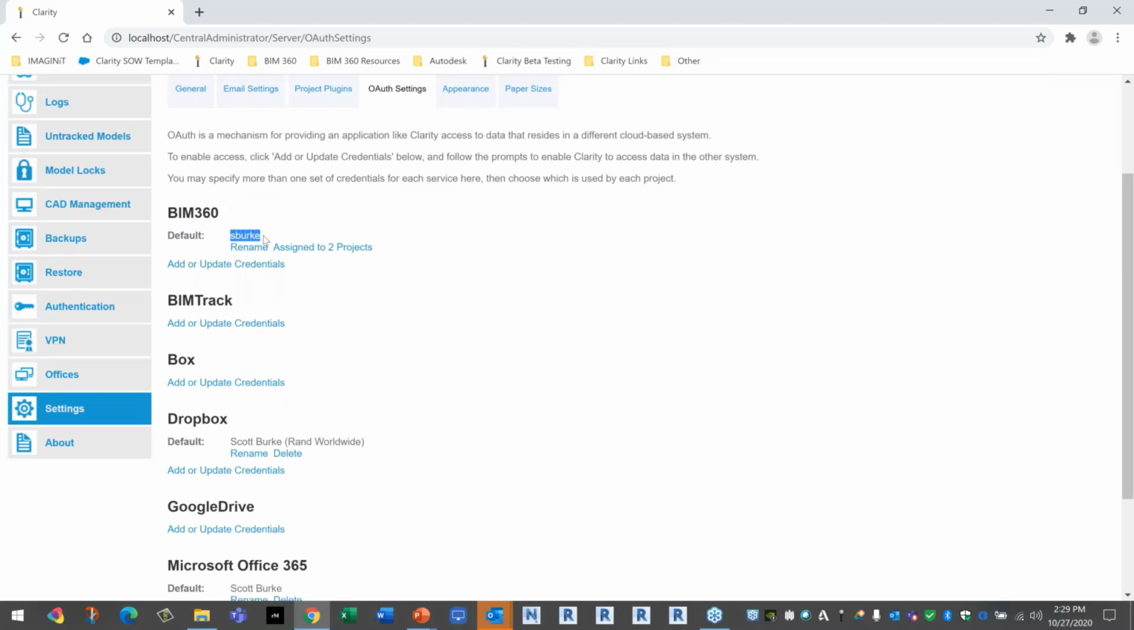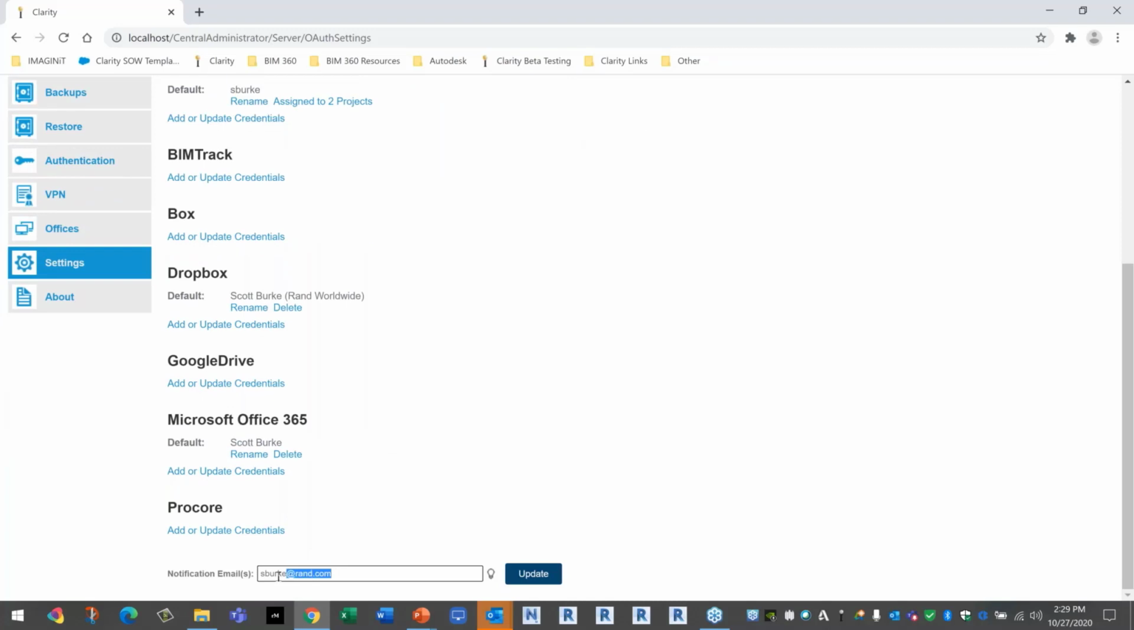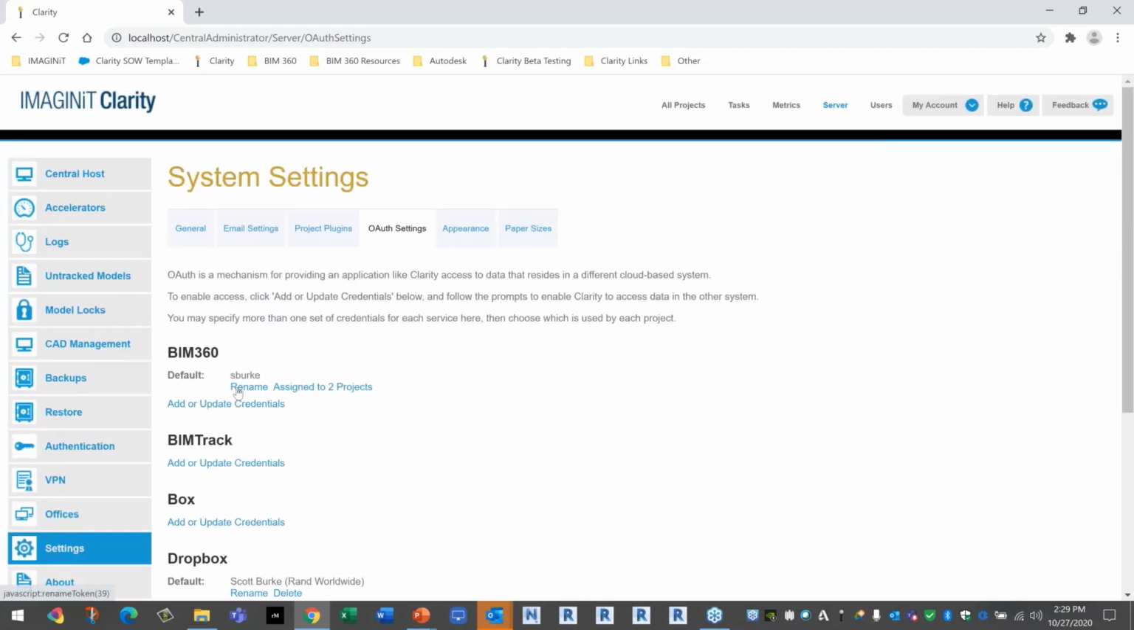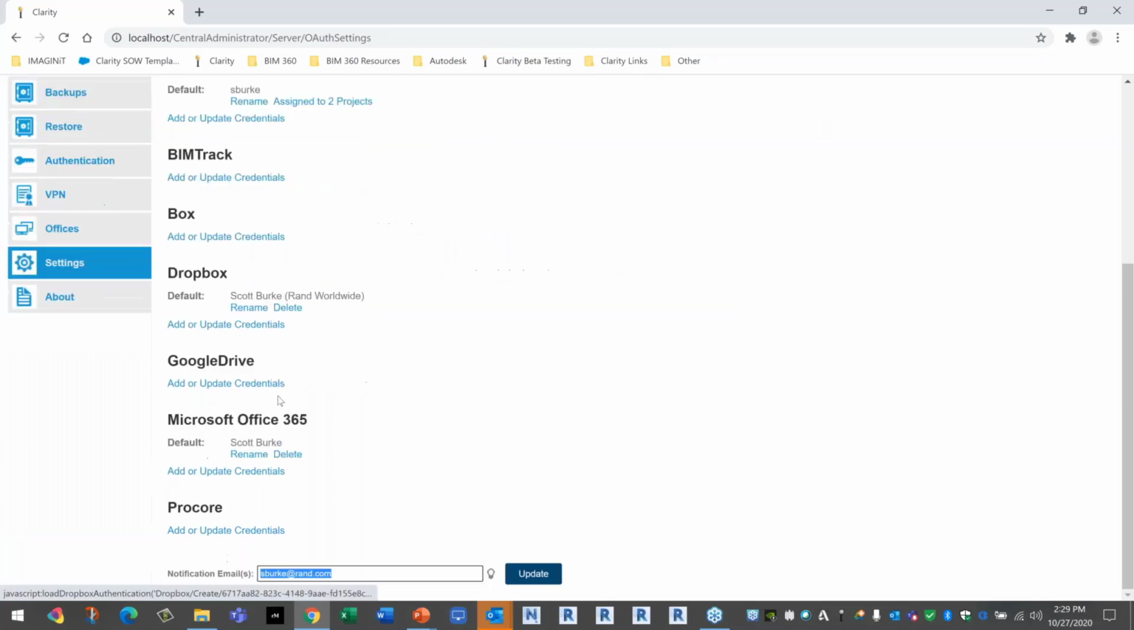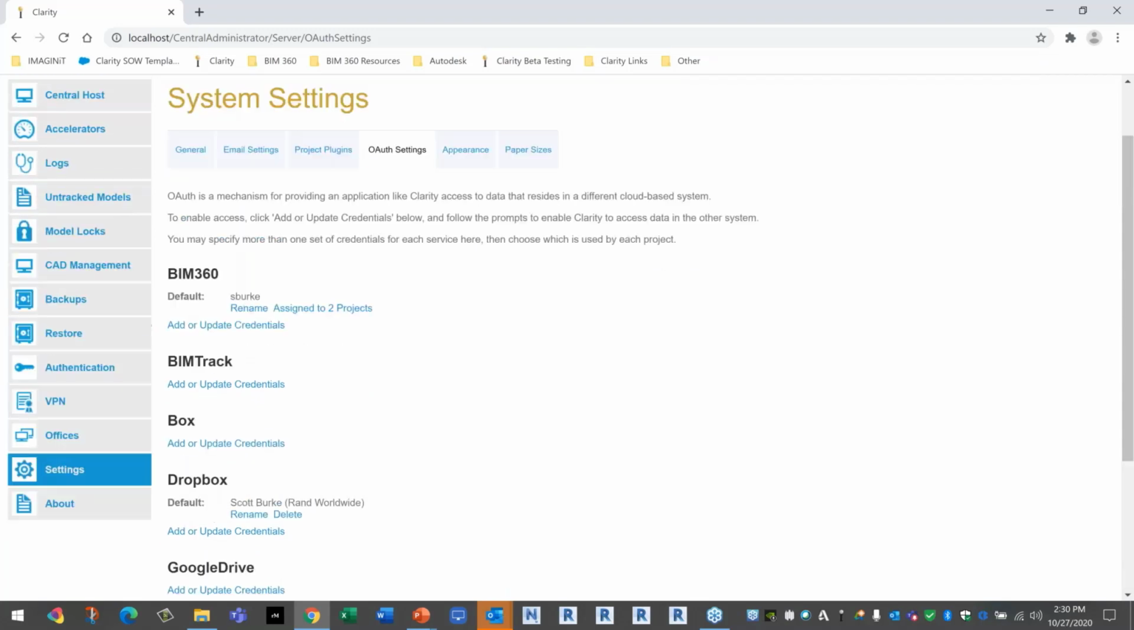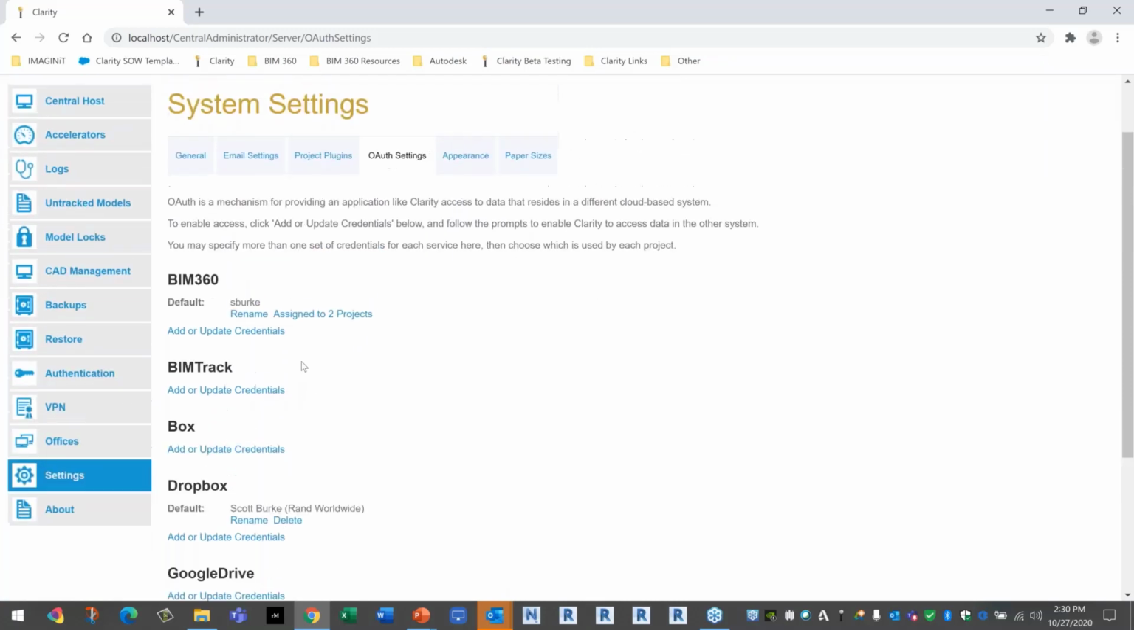So here you can see that I have this authorized to myself. You can have multiple credentials in here that you would choose from when you're creating a project, and I'll show you where that is too. And at the bottom here, there's even a place you put in an email. So if Clarity for some reason loses this authentication, the token expires, as they call it, and it's not able to renew it, then we can set it up so that it will send an email to the individuals who have this information, and they can re-enter it. So that's that first thing we have in Clarity, to allow it to connect to the BIM 360 environment.